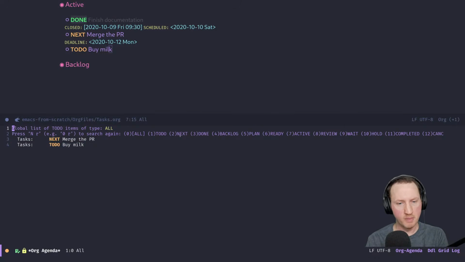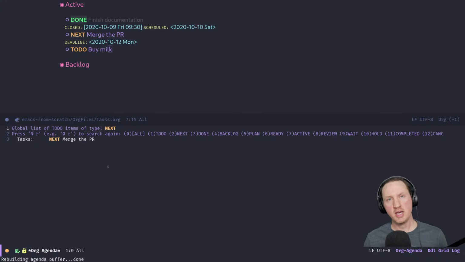But if I wanted to filter only by next, I could press the number 2 as shown here, and then press R, and then it will show me just the next action tasks. So if you wanted to just see whatever your next actions are, you could do that pretty easily.